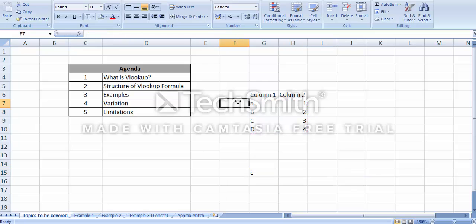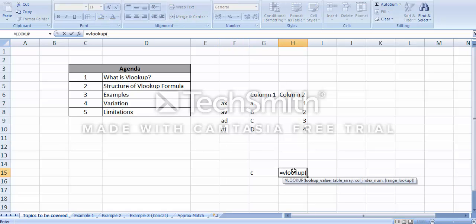For example, we had some values like AX, AB, AD and A. If you're going to write a VLOOKUP formula here, something like this, and then select the table, there is no way the VLOOKUP is going to work. So the lookup value in the table that we select should be in the first column. So here I select the first column.